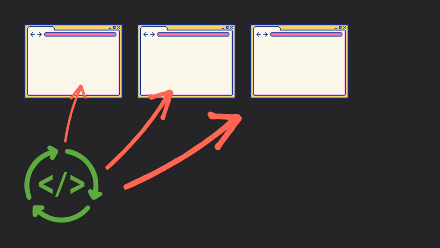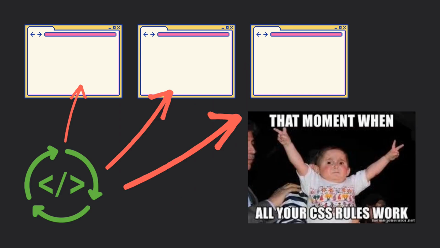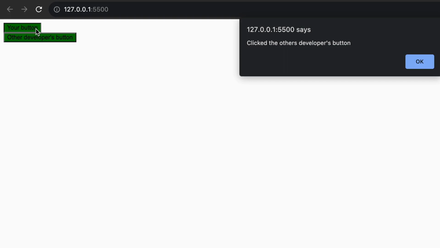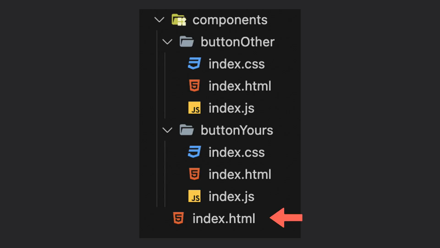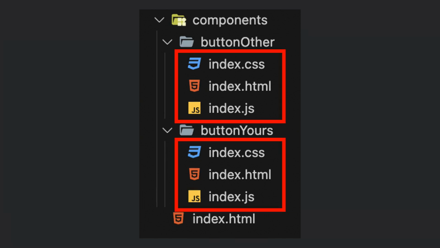This allows developers to create reusable encapsulated components that can be used across multiple pages and applications without the fear of overlap. Let's use the following example to show how to use the Shadow DOM and how it can solve the following problem. We have a simple HTML page with a components folder containing two button components. One was made by you and the other was made by another hypothetical developer.